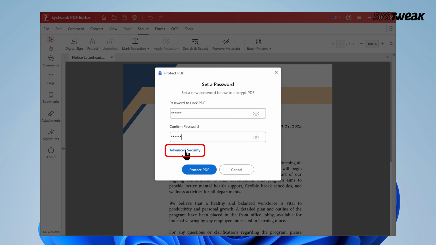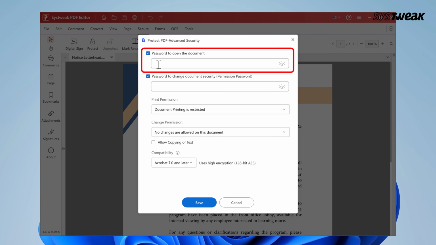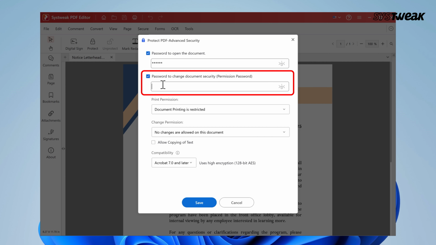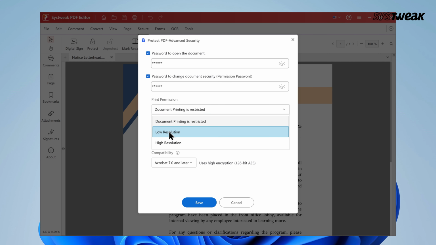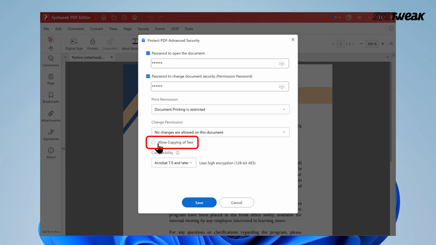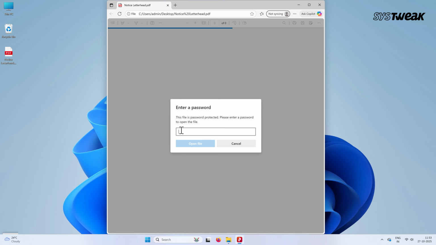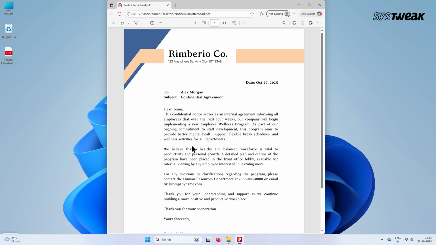Now, to explore more options, click on Advanced Security. From here, you can set two passwords. One to open the file and another to control permissions. You can also block or limit printing, restrict editing, disable text copying. Once done, click Save. Now your PDF is locked and no one can open it without a password, or print, edit or copy it without your permission.